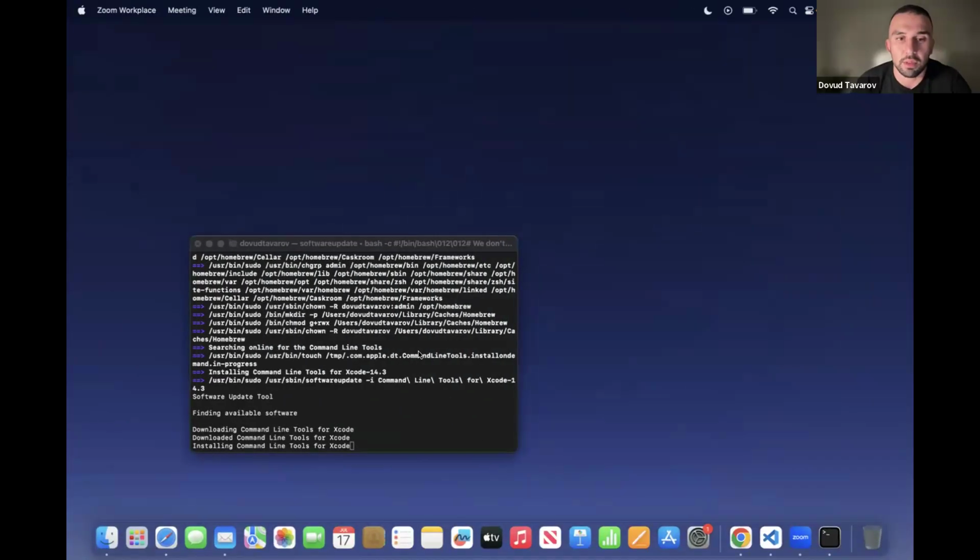Yeah, you can see that here. This is what is showing. Downloading command line tools for Xcode. Yes, installing command line tools for Xcode. Yep, it finished downloading, so we just need to wait. Until you see the cursor again, you just need to wait. Is it this one? No, that's not the cursor yet. Let it finish installing. Okay, it's not done yet.